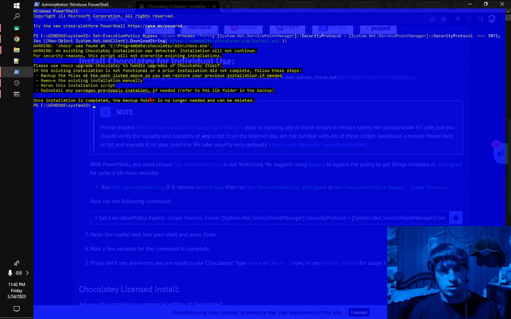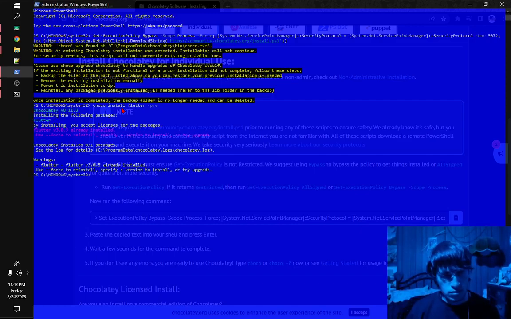I've already installed it, so it prompts me with this dialog, and then with Chocolatey that will allow us to easily install Flutter. So we do choco install flutter-pre. So that's already installed for me as well, so it prompts me with this dialog instead of installing Flutter.